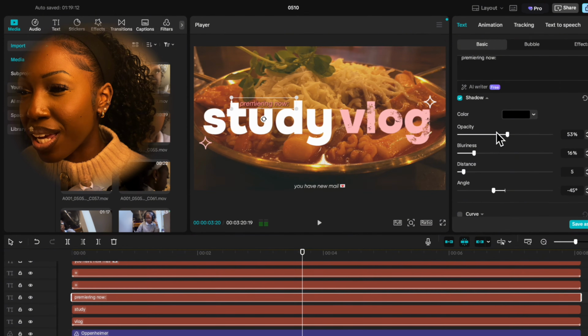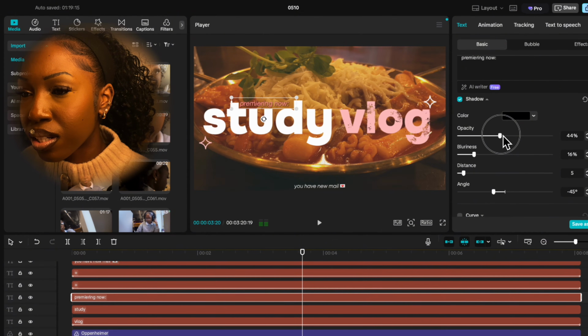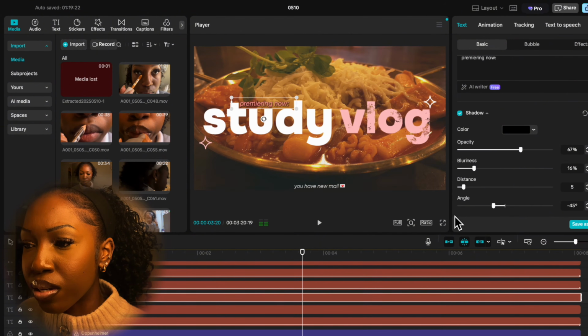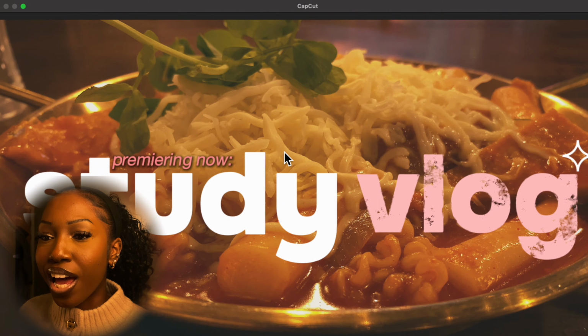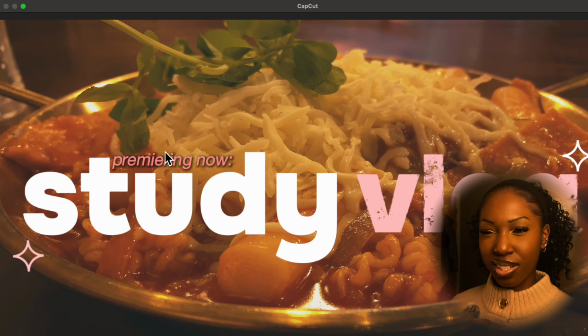See how that looks a bit better? Yeah, there we go. Voila. I'm not super happy with how that looks, but it's not that bad.